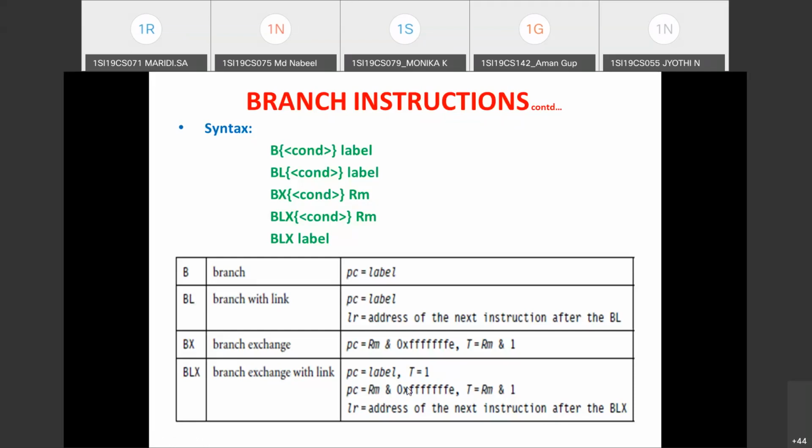This is the next point you need to remember: whether the state of the processor will change or not. If the label is the operand you are considering, then the T bit will be set to 1, which changes the state from ARM state to Thumb state. If you are using RM as the operand in the BLX instruction, then it performs this AND operation. If the least significant bit of RM is 1, then only will the state of the processor change to Thumb state. Otherwise, it will stay in the ARM state. So these are the points you need to remember with respect to the BLX instruction.